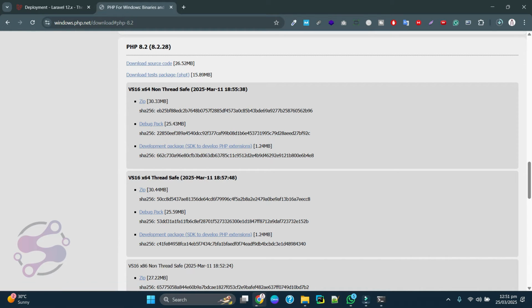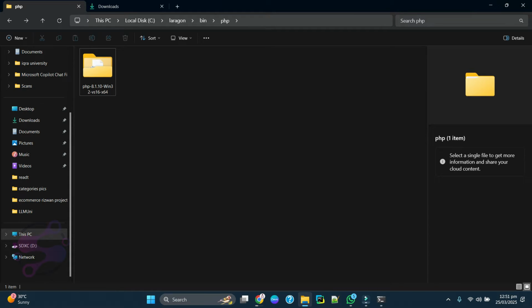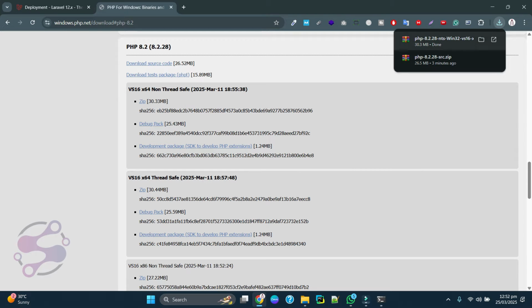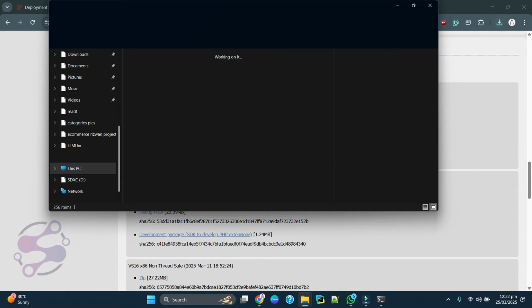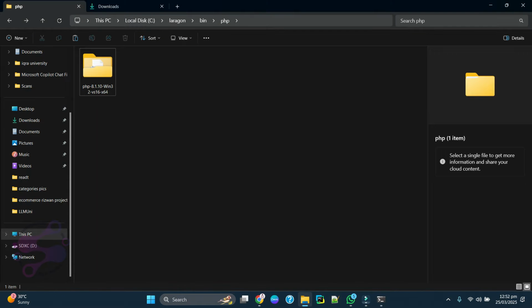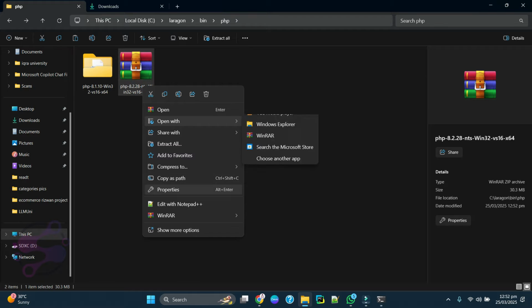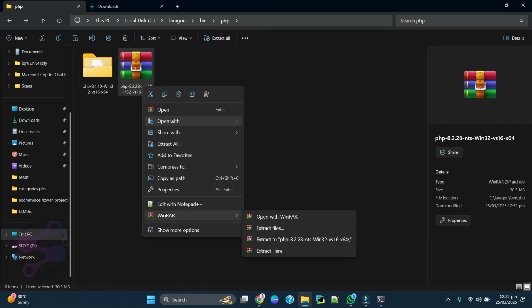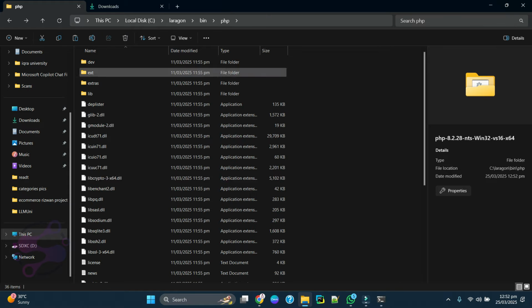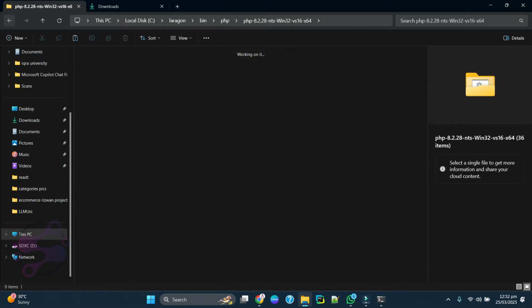Once you have downloaded the zip file, copy it, paste it here, and unzip it. Wait for a few seconds. Okay, now move the files from here to here. Unzip this particular file, like this. Fine, so you have unzipped the file.